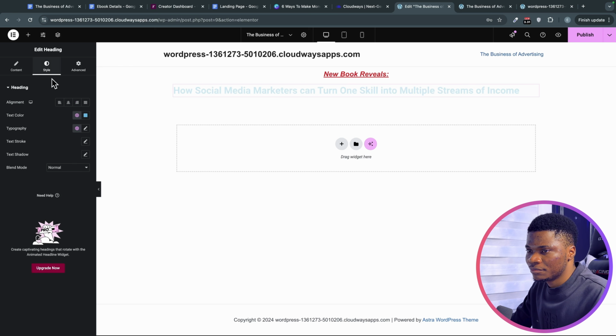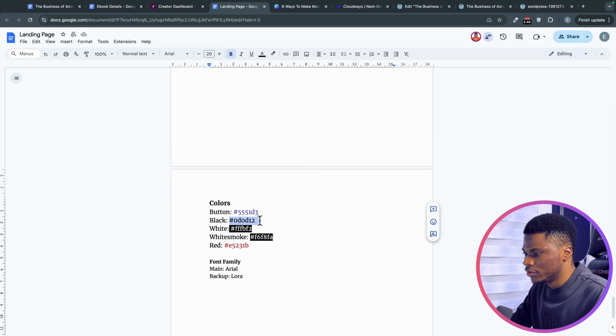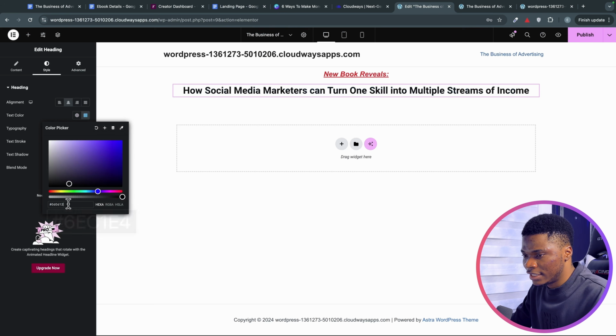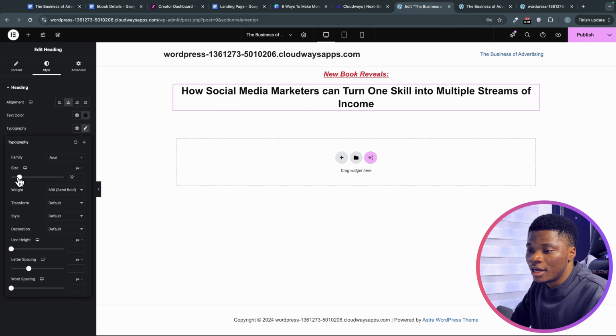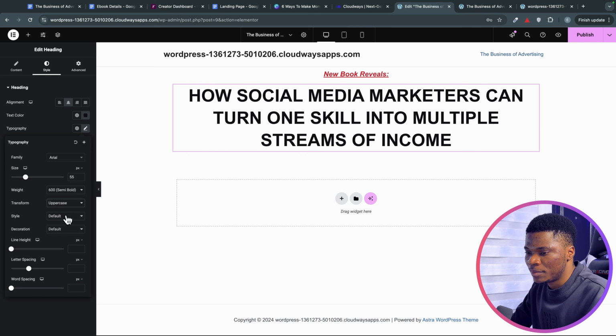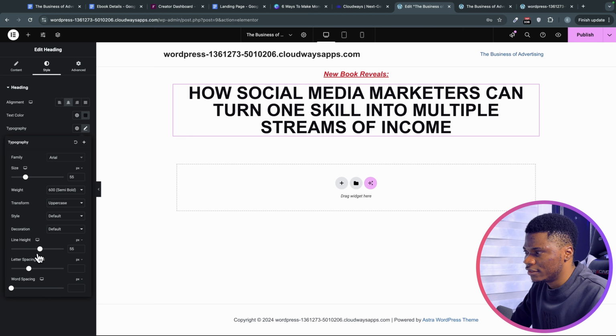And I'll go to style, change alignment to center. For the text color, I'll just copy the color value, just get this, and apply it as the text color. Then if I go to typography, I'll set my font, the font size. I'm going to change it to maybe 55 pixels. Then I'll transform to uppercase, come over to line height, and just try to reduce the line height a little bit. Maybe I think 55 will do. And this is looking good to me.